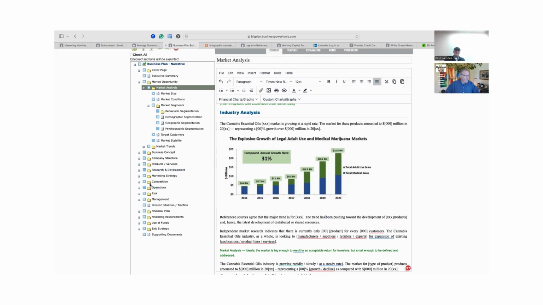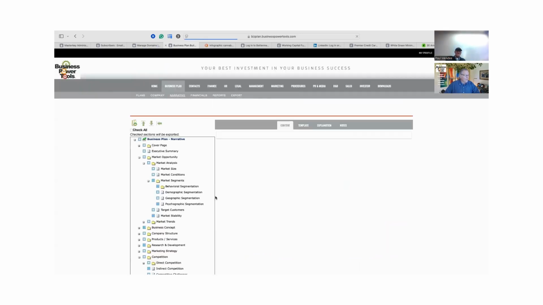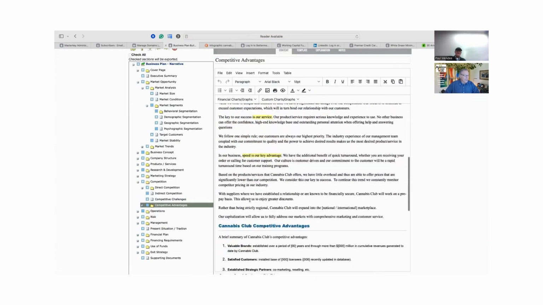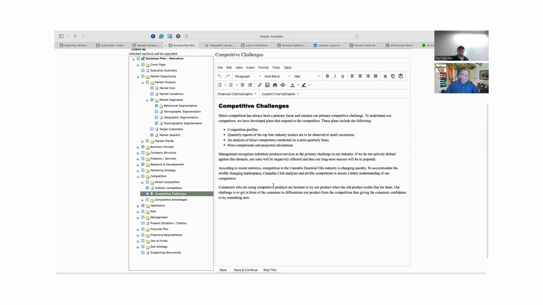And there's even a thing down here in competition. I forget where I put it, but it may be under competitive advantages. But I remember I was asking, here's competitive advantages. I'm looking at competitive challenges. They want to know about your competition because that's a big deal.